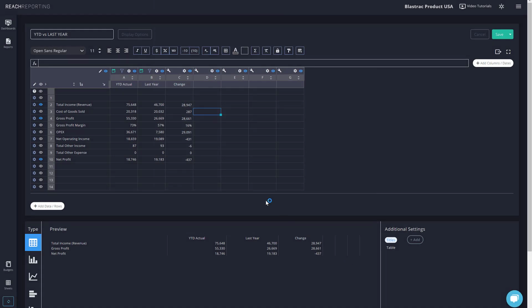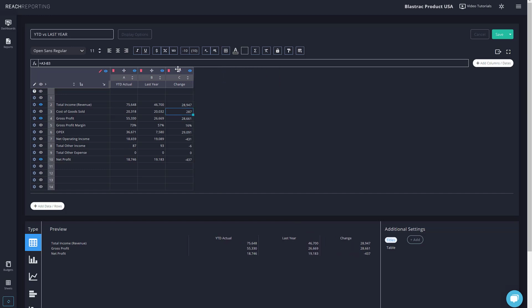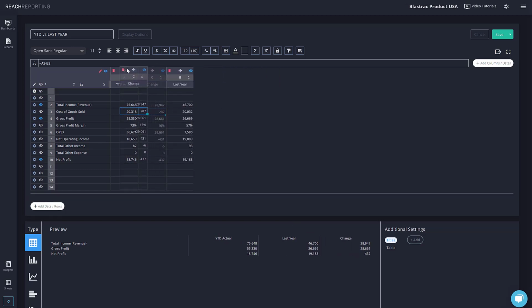You can also delete columns or rows by selecting the pencil icon, then select the trash can icon on the rows or columns you wish to delete. When the pencil icon is selected for columns, you will also be given the option to rearrange your columns by dragging them.